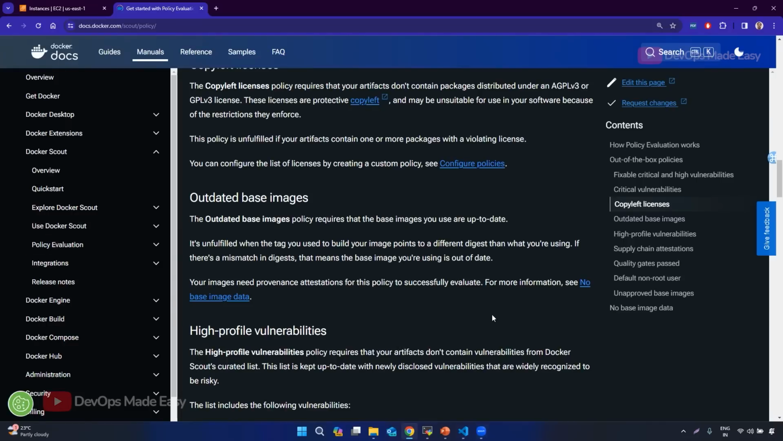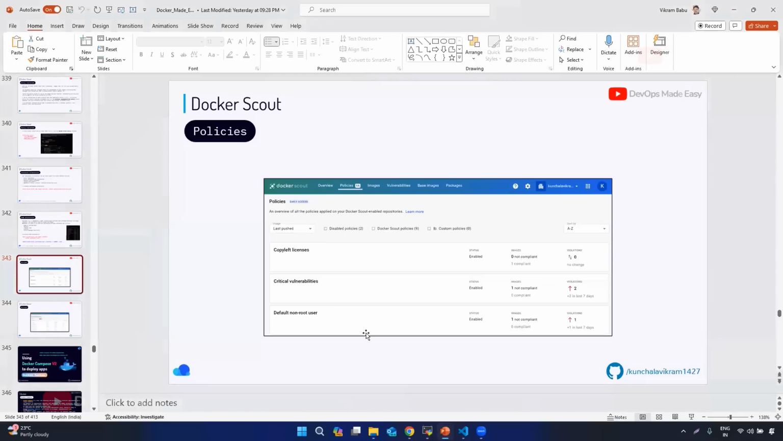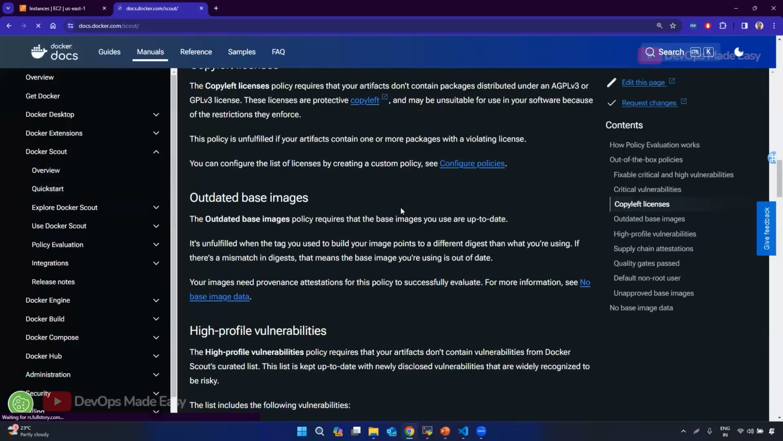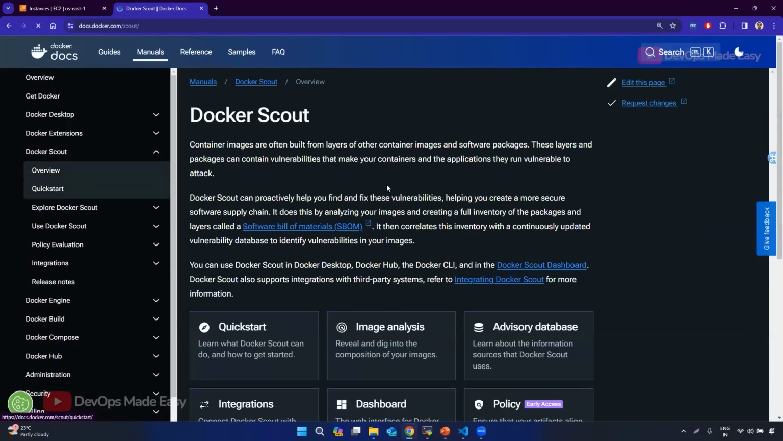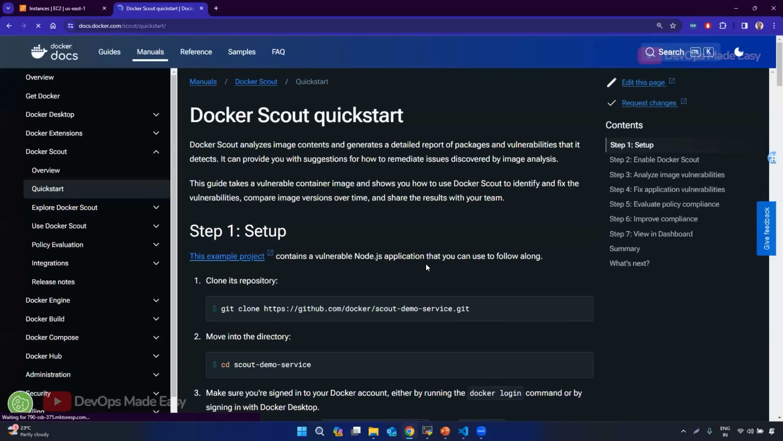There are a lot of things. First, you need to install the Docker Scout CLI. You need to enable your repositories to use Docker Scout. Then you can also analyze your image against a set of policies. So these are the various things that you can do in Scout. What I suggest is to go through the documentation, because the documentation is pretty huge, and we will not be able to cover all these things.